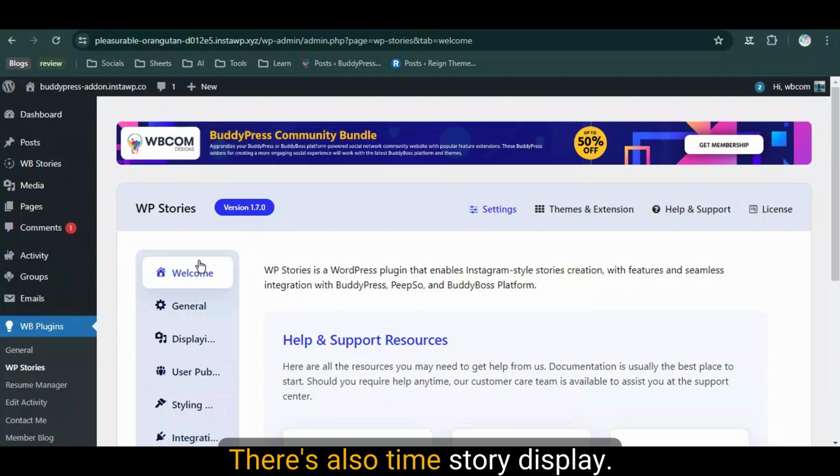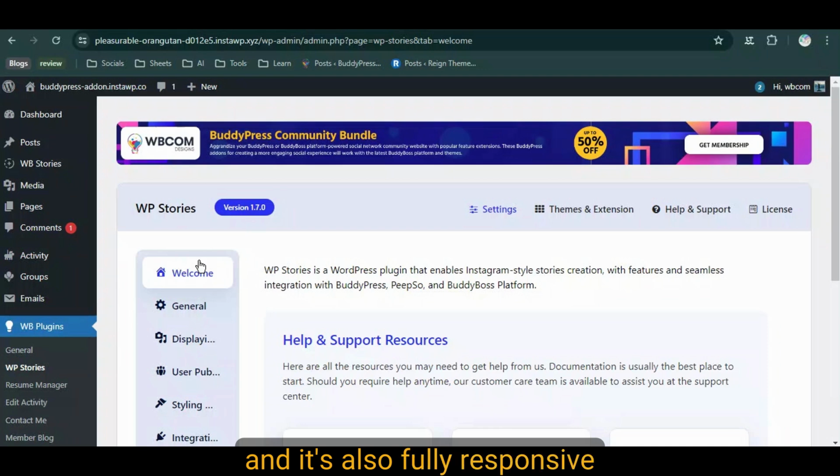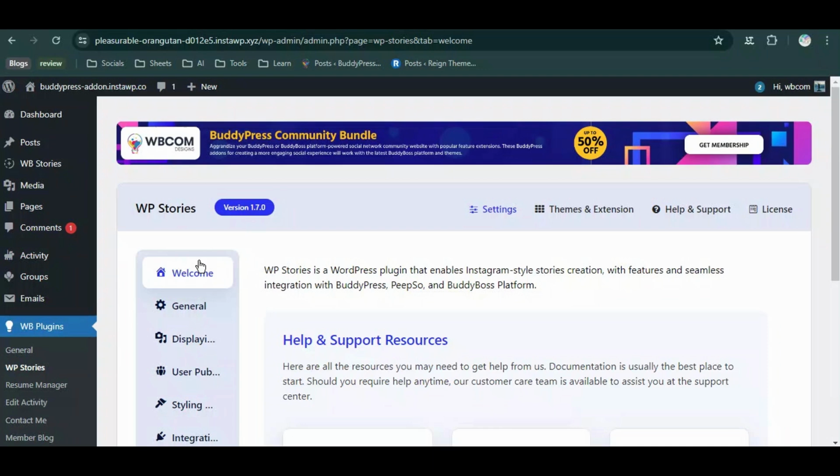There's also timed story display, so stories can be temporarily displayed. There's a default setting of 24 hours. Then the admin can also customize how long stories stay alive. Then it's BuddyBoss and BuddyPress compatible, and it's also fully responsive and mobile friendly.